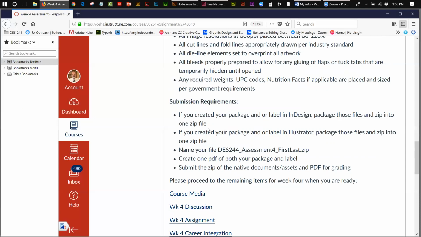What we're going to do with our package, which was created in Adobe Illustrator, is package that and include it with the label package that we did in InDesign. So you're going to have a package with your file from the InDesign project, which is our label, and then an Adobe Illustrator file that's been packaged, and we're going to zip it all into one file for your final submission.